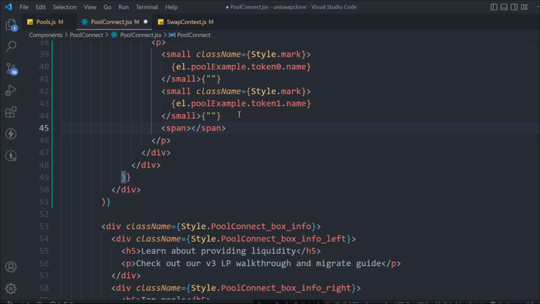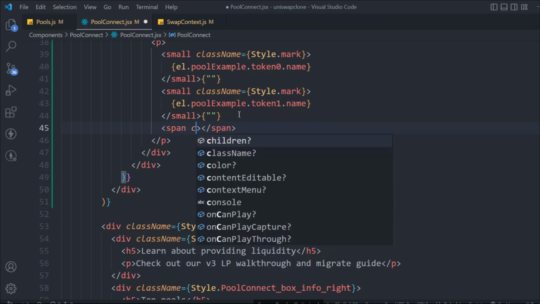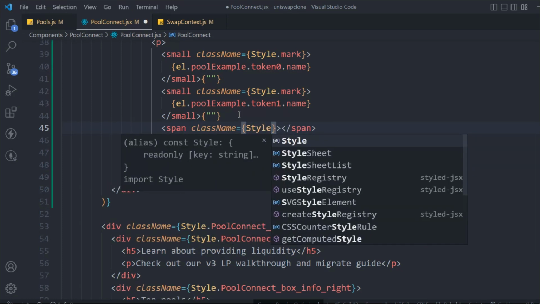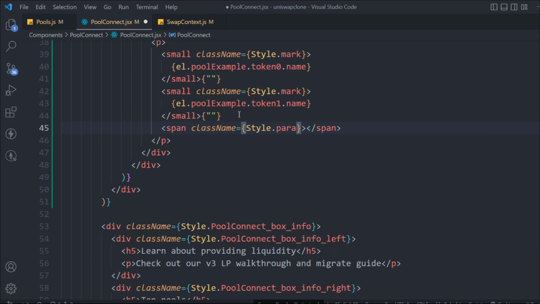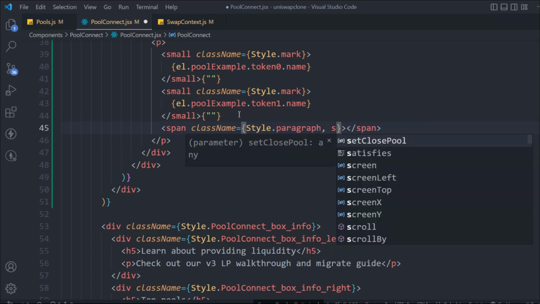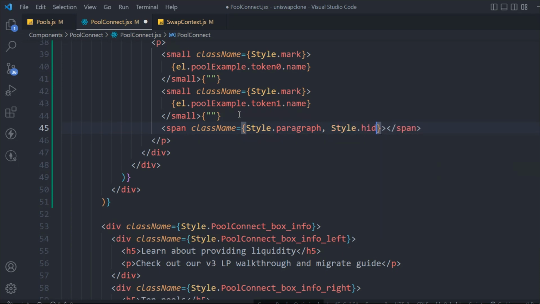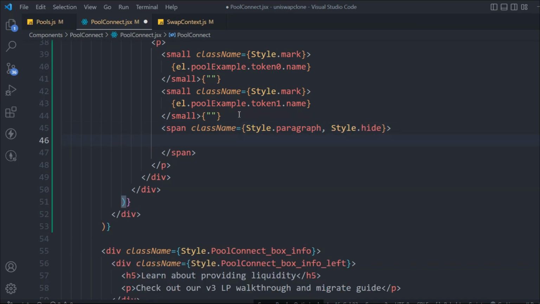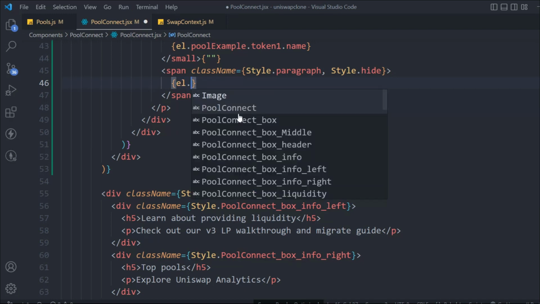Now here we're going to take a span, and this span will have a class. Generally we'll have two classes. So let's take it. We'll say style dot paragraph, and we have another class because I want to hide this on mobile devices. So let's say style.hide, and inside that we will display the data. So the data we have into this element dot, we have the pool example.